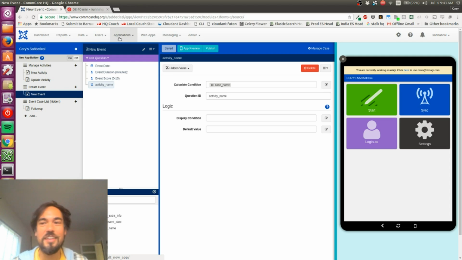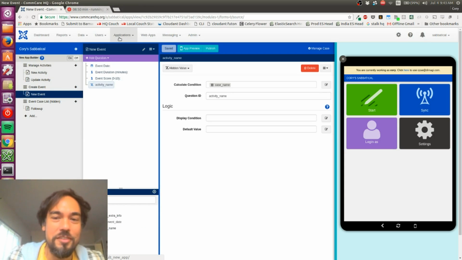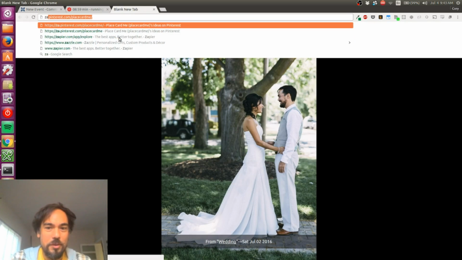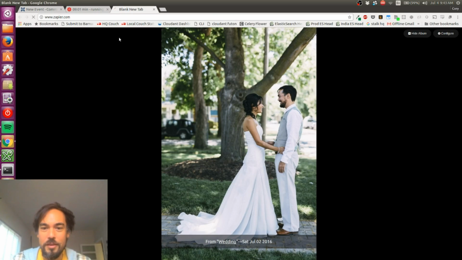And so I was thinking, wouldn't it be cool if I just entered my run in CommCare, and then it automatically got created in Toggl? And I think that I'll be able to do this using a tool called Zapier. So I wanted to give that a shot, and I figured I would record it and see how it goes. So I'm gonna start by pulling up Zapier.